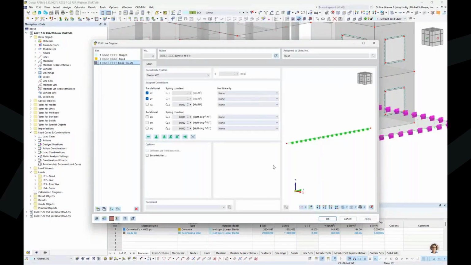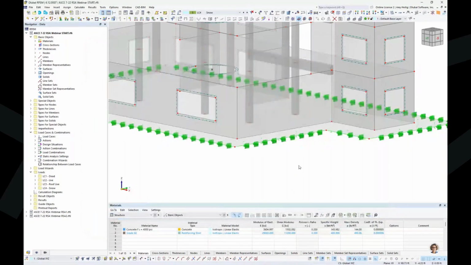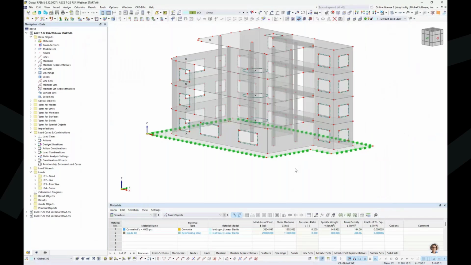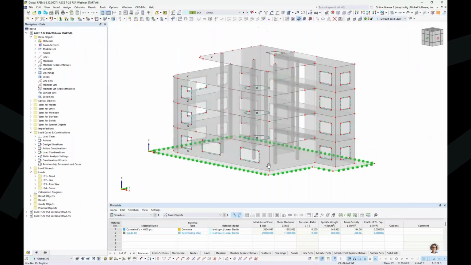All other degrees of freedom are set to release. So this all just depends on your project, and of course the support conditions can vary. So now that we have reviewed the model, let us take a look at the loading.